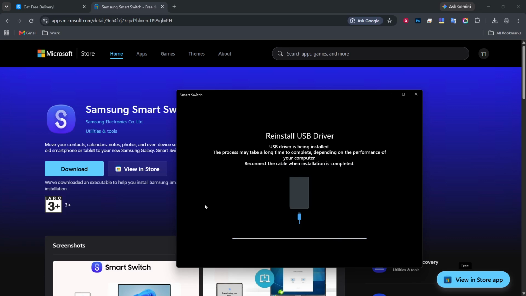Now, wait for Smart Switch to detect your phone. This process usually takes just a few moments. Once successfully connected, the software will display your device information on screen. If an update is available, you will see a notification indicating it. This is a significant moment, as keeping your phone updated is crucial for performance and security.